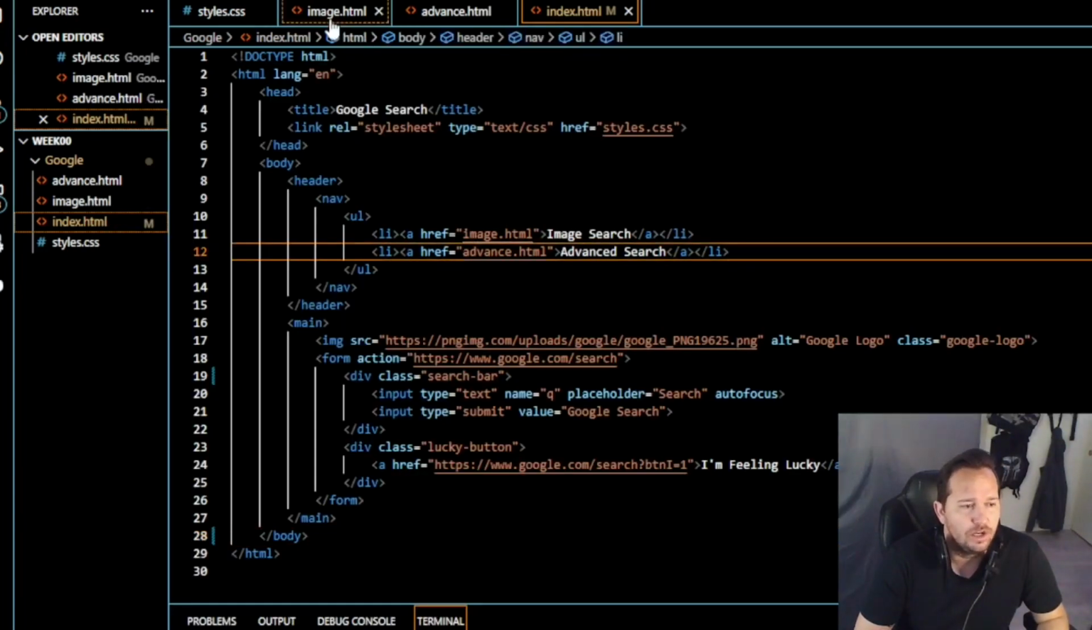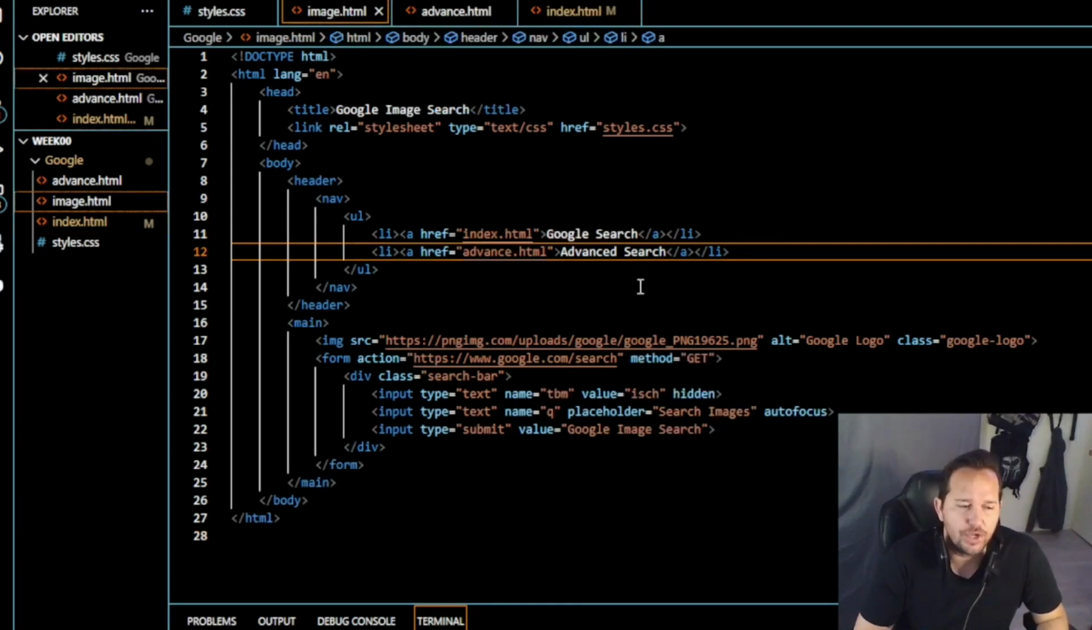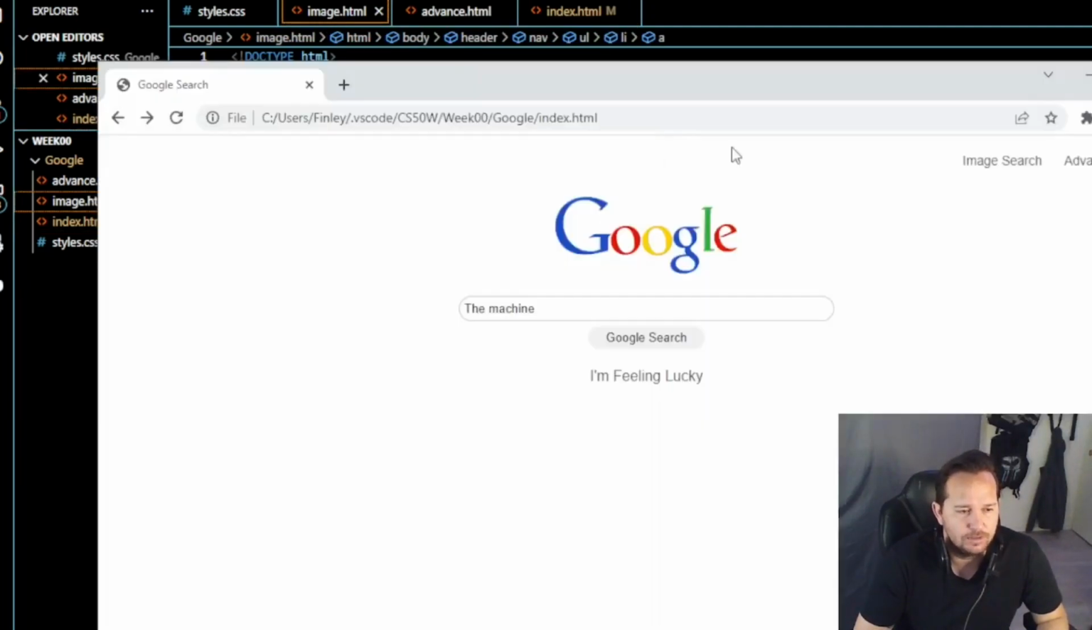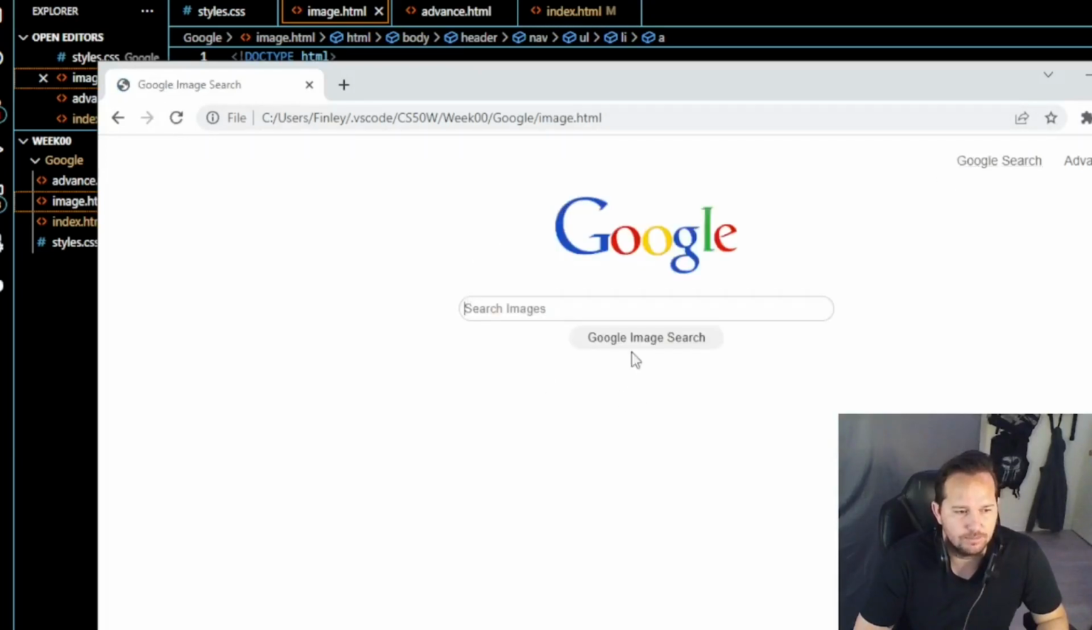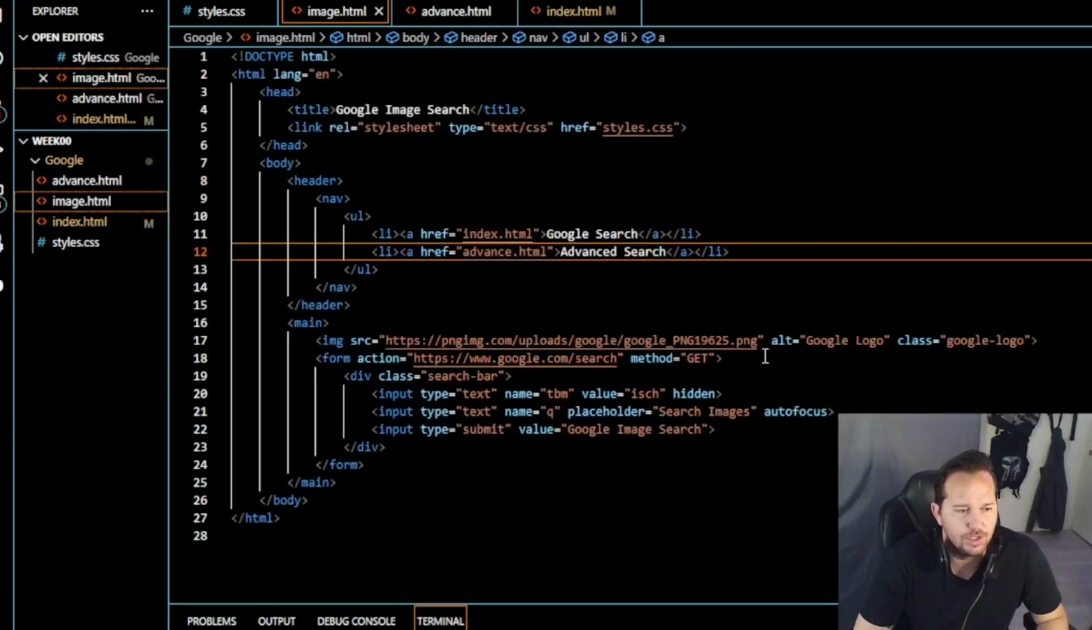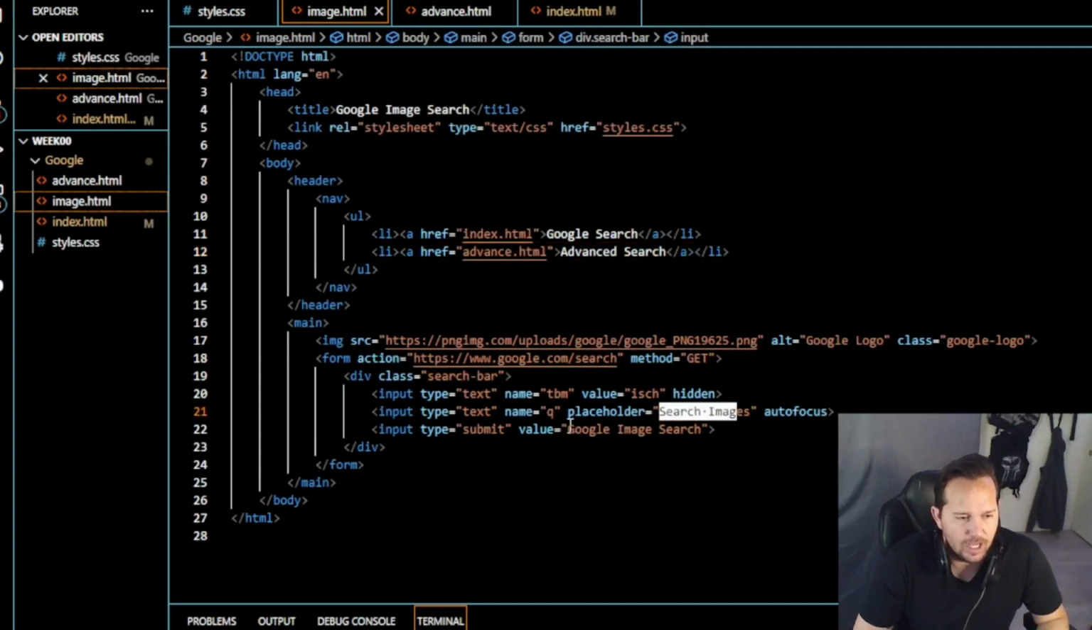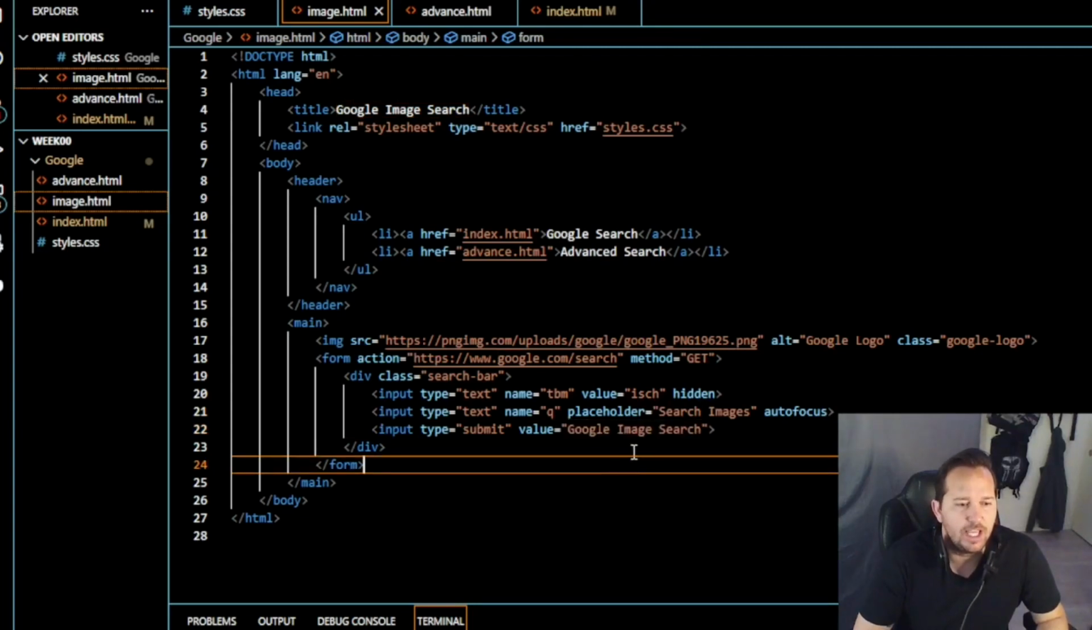Alright, moving on to image. You'll notice there's not a lot of changes on image. We have our header, go back to our page here, image search. You want it to be the same, right? The only difference is search images and Google image search. So let's see where that happened. We have search images, which we updated here, and we have Google image search. So that's it.